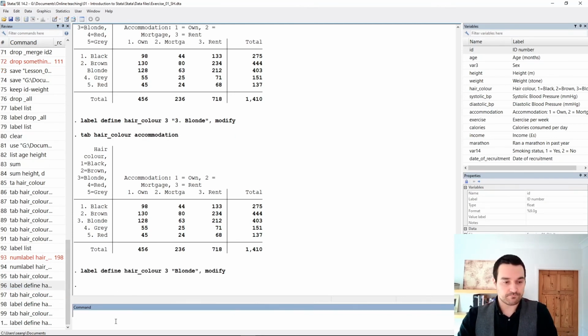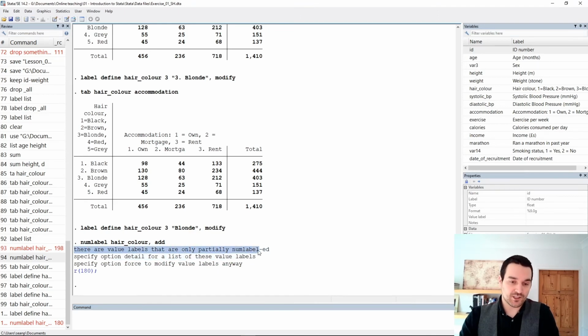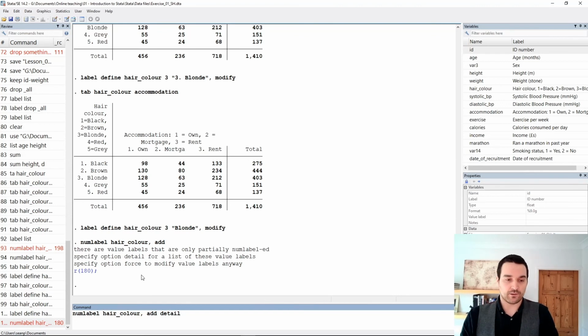Another way to fix it would be to, again, num label hair color with the option add. What this does is it tells us there are value labels that are only partially num labeled. Stata's making up words again. Specify option detail for a list of these value labels. Specify option force to modify value labels anyway. So based on the output we got there, we could either add the option detail, let's see what that does.